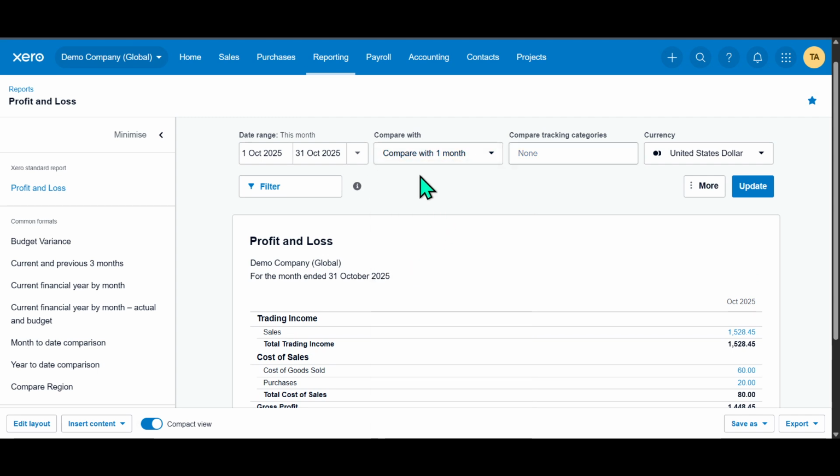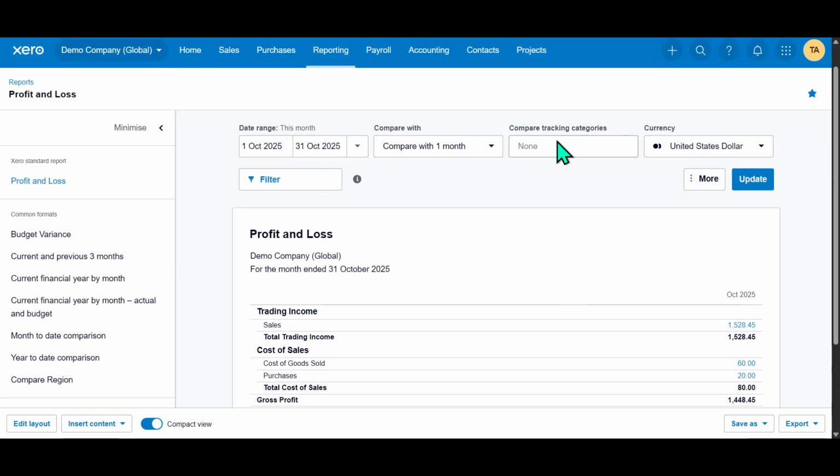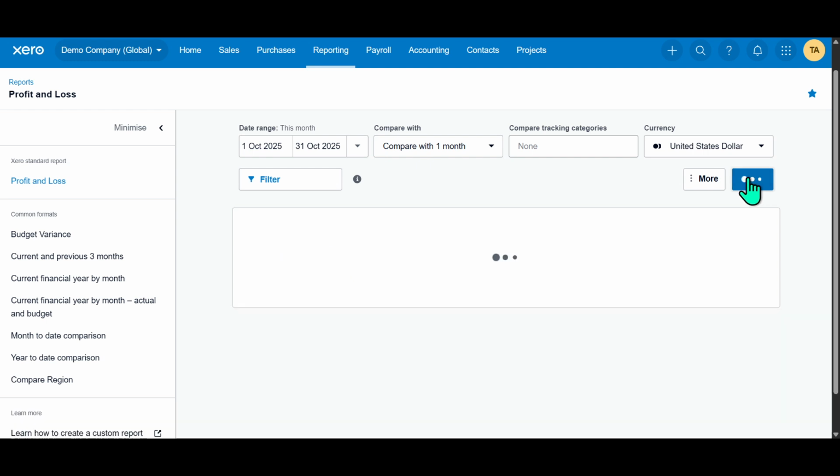Here, you can choose the exact period you want to compare with the current display period. Whether you're aiming to analyze month-on-month growth, quarter comparisons, or even year-on-year performance, Xero gives you the flexibility to select these periods according to what makes the most sense for your business analysis. Once you have selected your desired comparison period, click on the Update button.